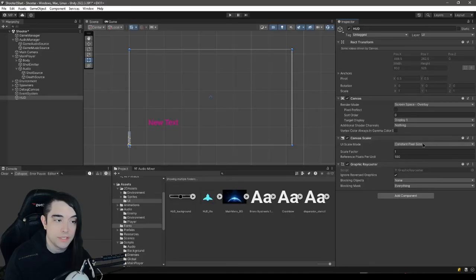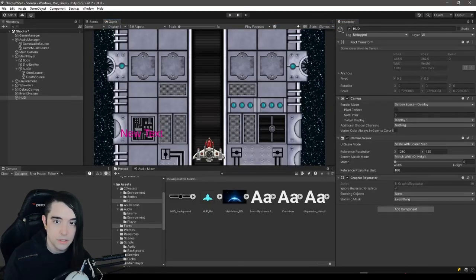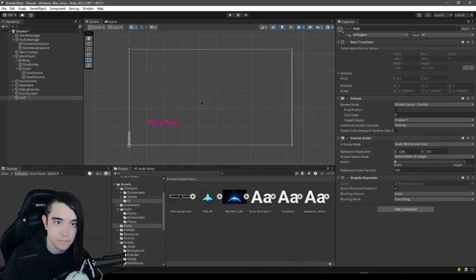And the canvas scaler itself, you can set it to a constant pixel size, or probably what would be better for us would be to tell it to scale with the screen size and then give it a reference resolution of maybe 1280 by 720, just to try to make sure that our UI will always be on screen. So we could make that change. It's not strictly necessary, but it's probably not a bad idea to make that change.